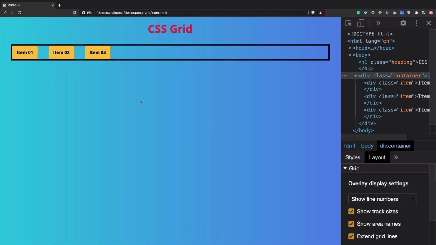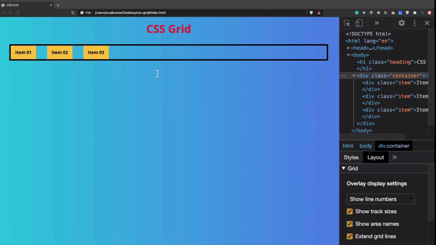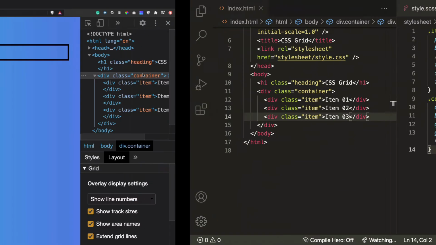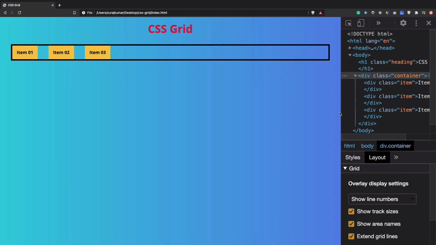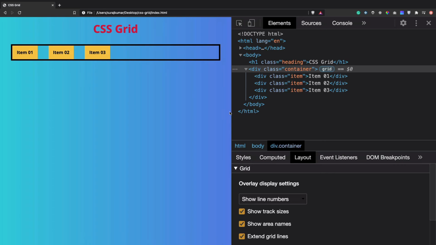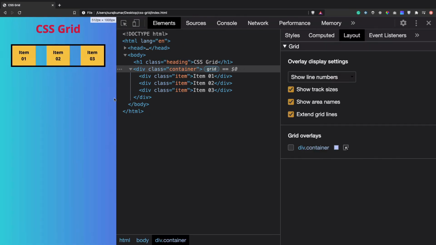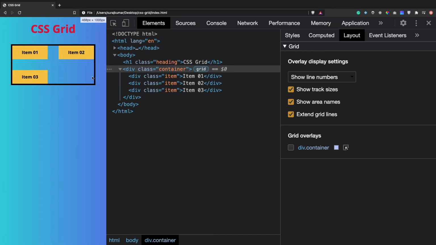Now the width of the column will go to a minimum of 100 pixel, which is what we have defined, and at maximum it can cover the whole space. That's autofill, minmax, 100 pixel, 1fr. The item cannot go below 100 pixel. As soon as it touches the 100 pixel width, it will automatically come down. You can see it going down perfectly.